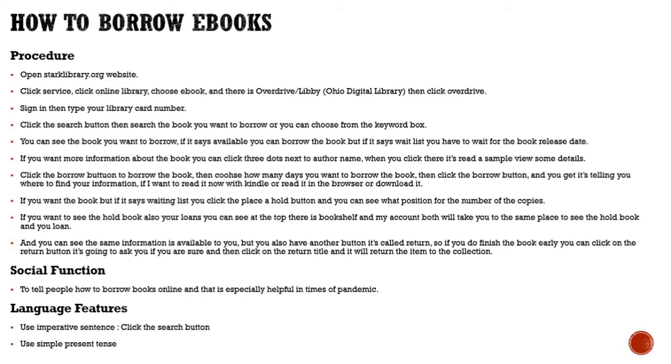You can see the book you want to borrow. If it says available, you can borrow the book. But if it says wait list, you have to wait for the book release date. Next, if you want more information about the book, you can click the three dots next to the author name. When you click there, you can read a sample and view some details.